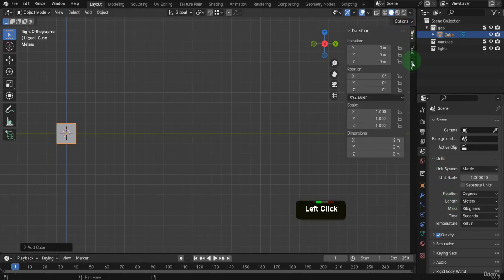Let's open the Item tab. Here, because the length setting is meters, the dimensions are displayed as such. These dimensions are equal to 2 meters along the X, Y, and Z axes. In the scene, let's come into a front view and then an orthographic view.